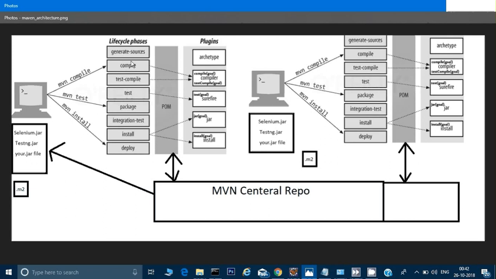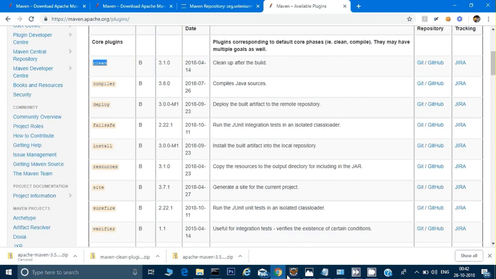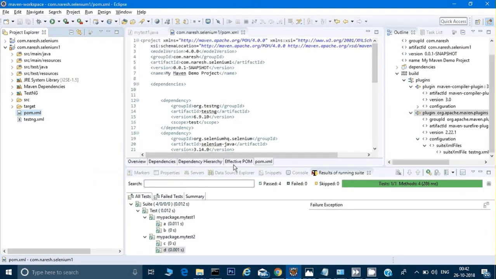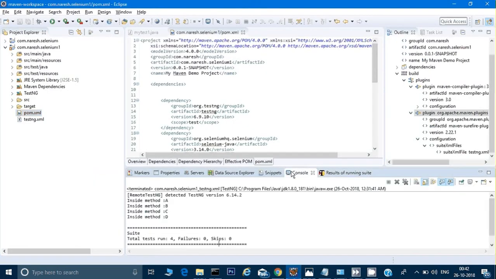If I say install, then it will go through all the above life cycle phases. And if I say deploy, it will go through all the other life cycles. Okay, so let me just go through that. All right, so also show the console here.